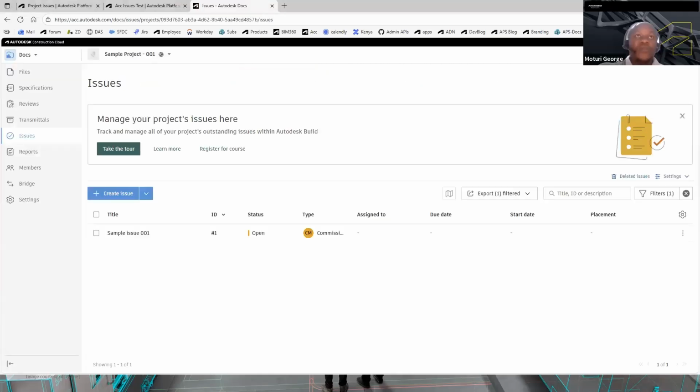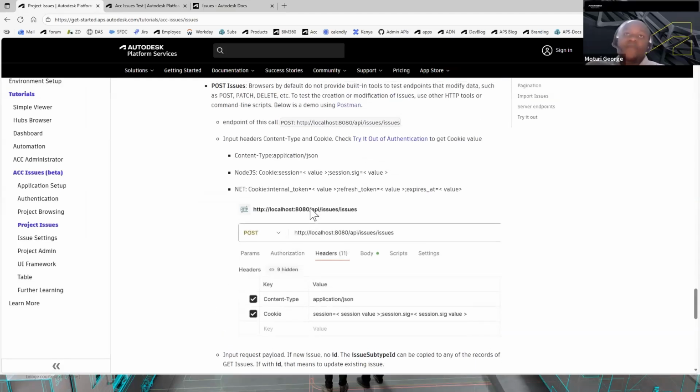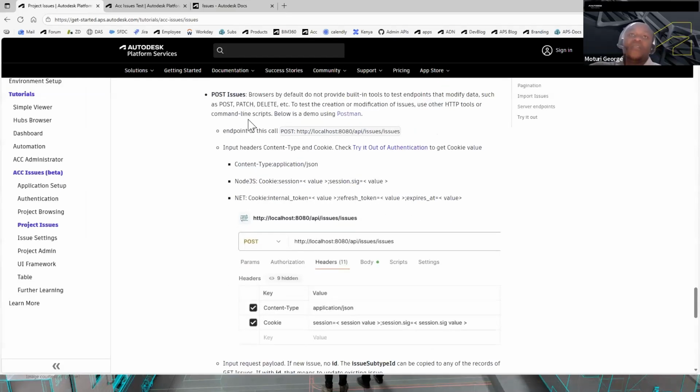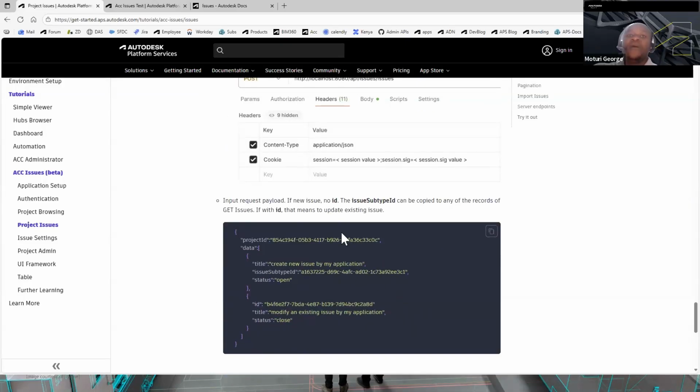So we do have our issues. The next step is to get the settings. Also, you can create the issue. For those who want to use Postman, I shared the Postman collection early. So you can use the same with the endpoint, with the data listed here. You can replace whatever you have in your Postman body with this, or you can create your own title.